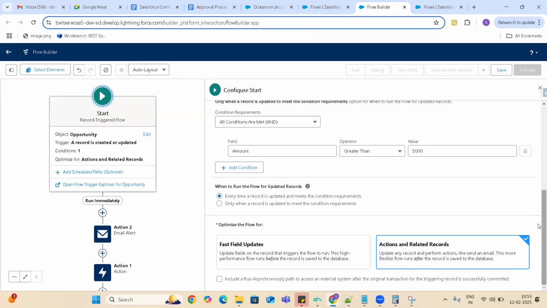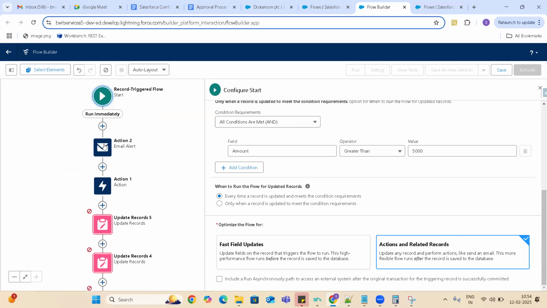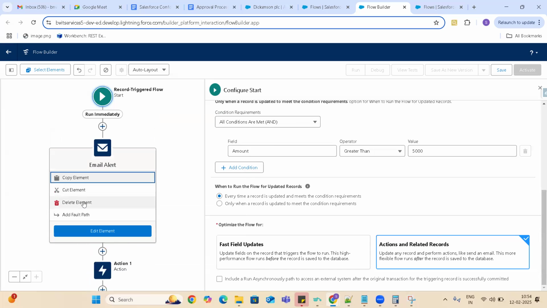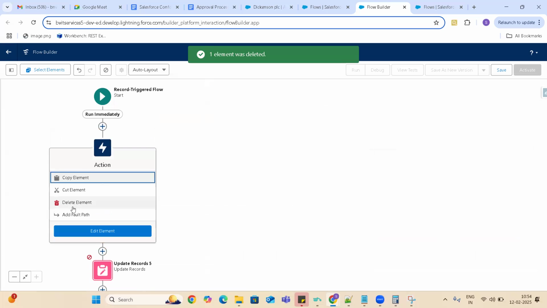What is the action that we are going to take? The action that we need to take is to send an email alert. It is not that we need to update some other field present on the same record. The action is that we need to send the email notification. That means it's not related to fast fields, so we have selected actions and related records. Let me delete all these dummy ones. We can delete the element.